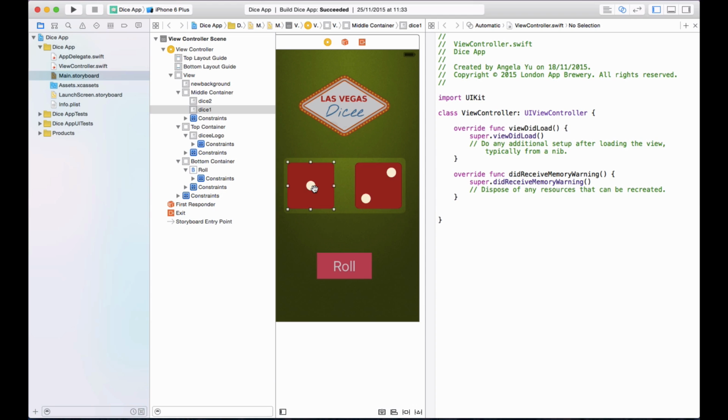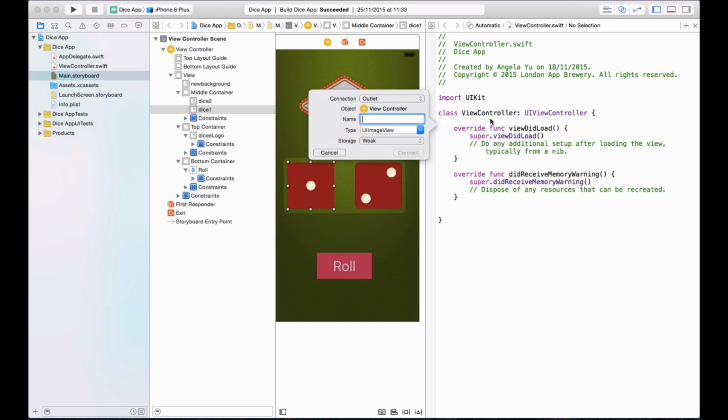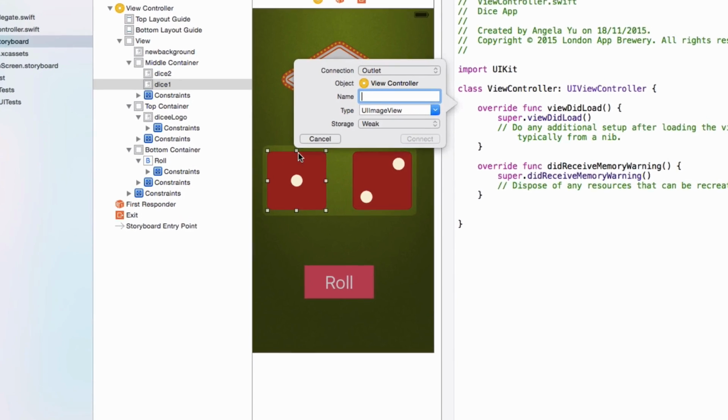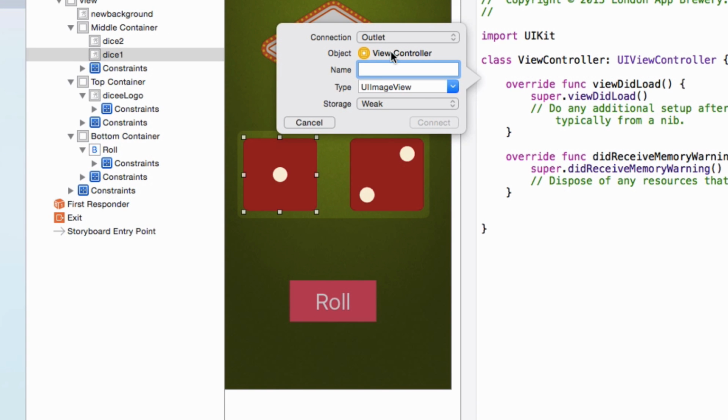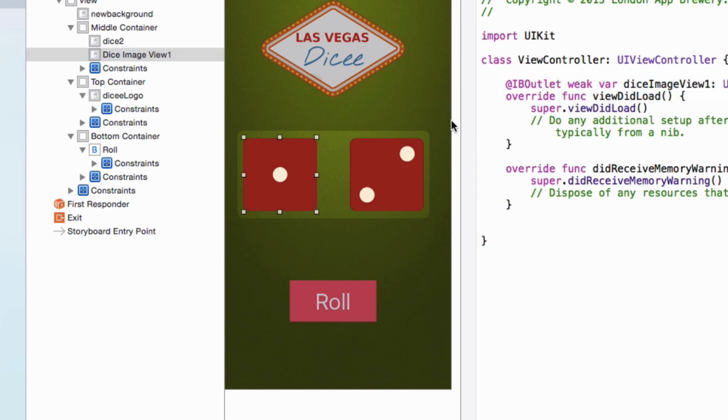So firstly, I'm gonna make two IB outlets for each of the dice image views. So I'm gonna hold down the control button on my keyboard and then click on the image view. And then I'm gonna drag it over here to my view controller class. Now you should be able to see this blue line pop up, and I want you to just slot it exactly where I am. So just above view did load right here, and you've got a little pop up that comes up, and we're going to keep it as an outlet, and we're going to call it dice image view one. And then we're going to press enter or press connect to link it all up.